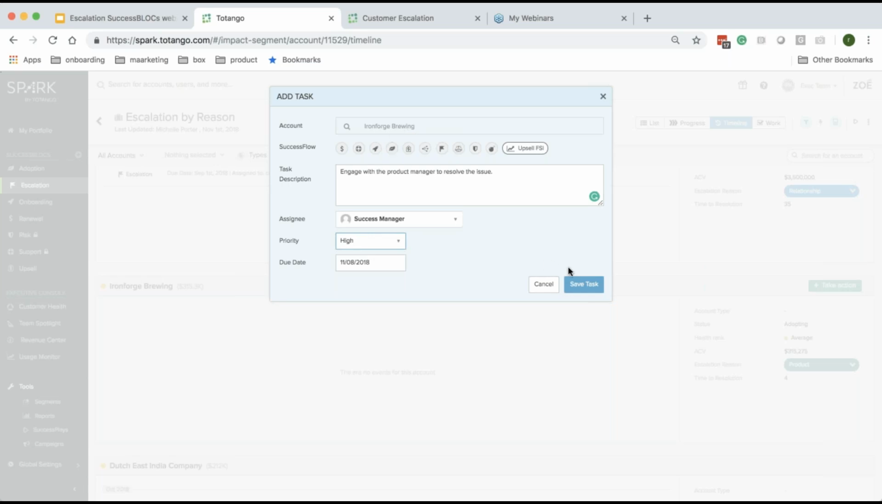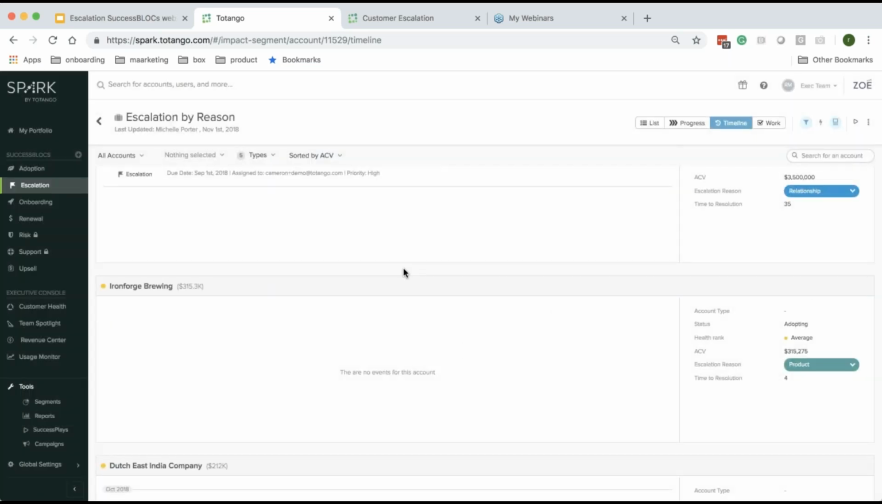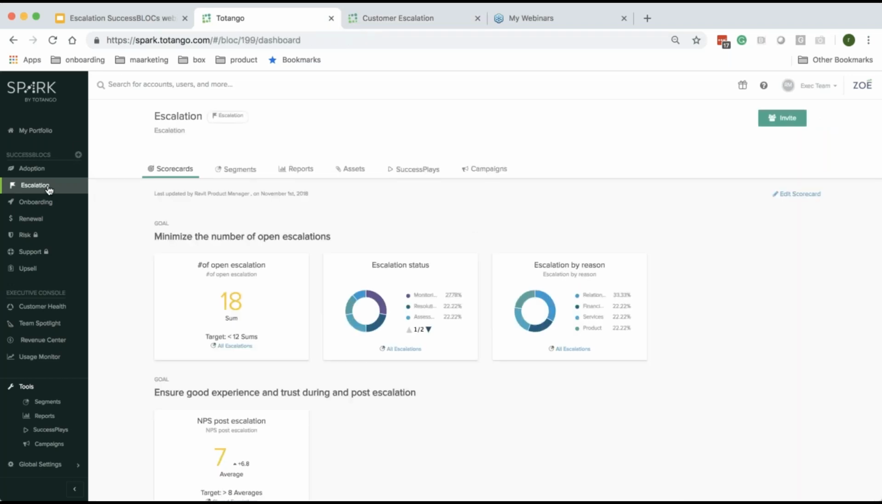So as you saw, it's very, very easy to come up with the right workflow and to set up Totango to provide good visibility into your escalation processes within the company. We can continue right now and configure additional goals if needed, or additional KPIs, additional success plays and campaigns. I'm sure all of you have those assets already. So you can take those, move them to Escalation SuccessBLOC, change the ones that you need, and then leverage those items.